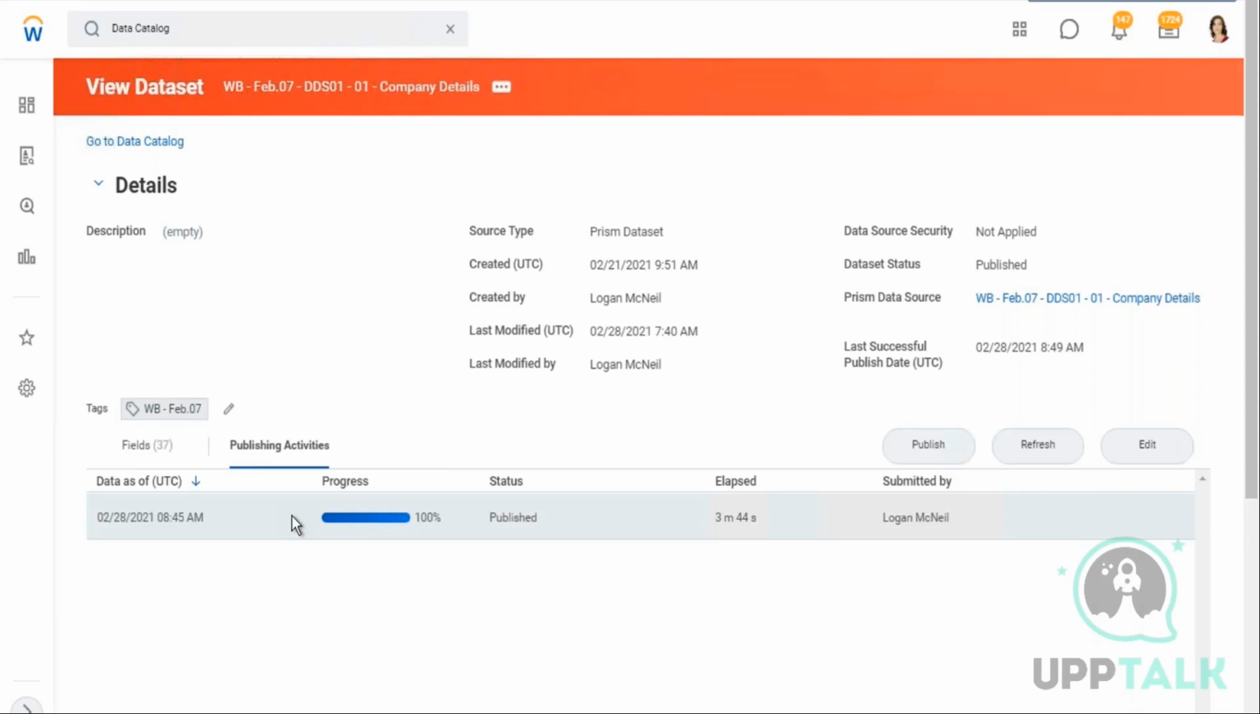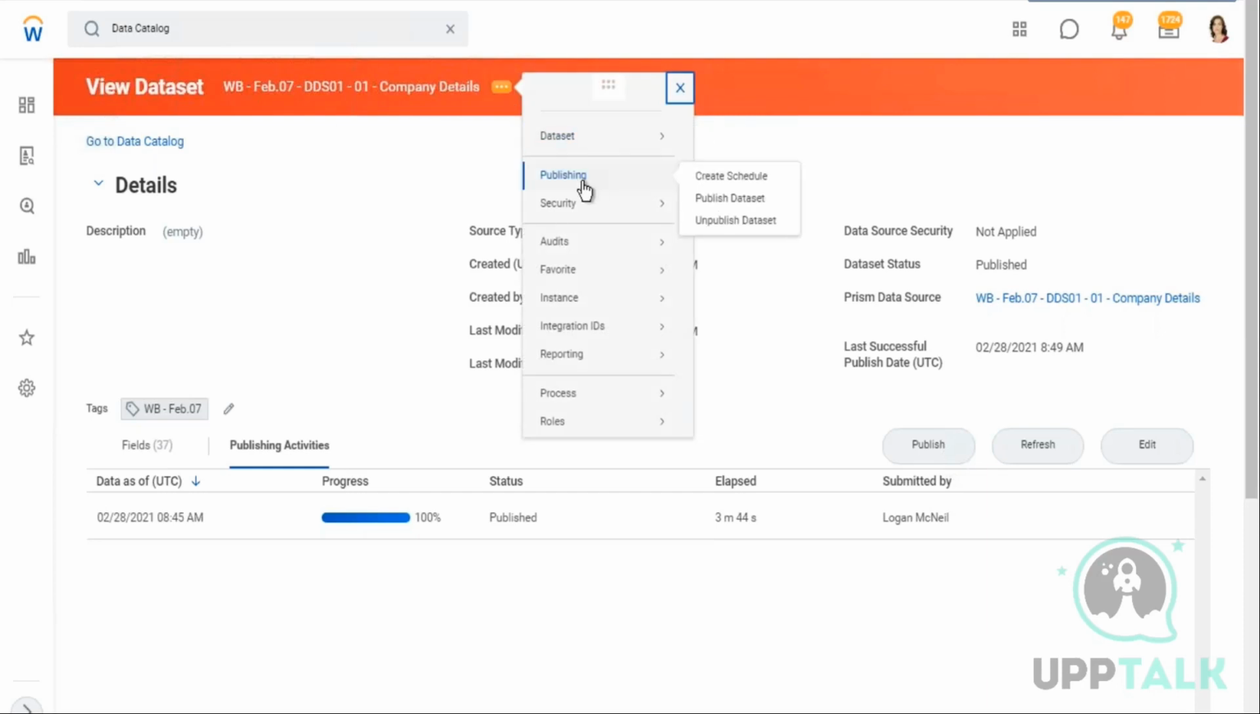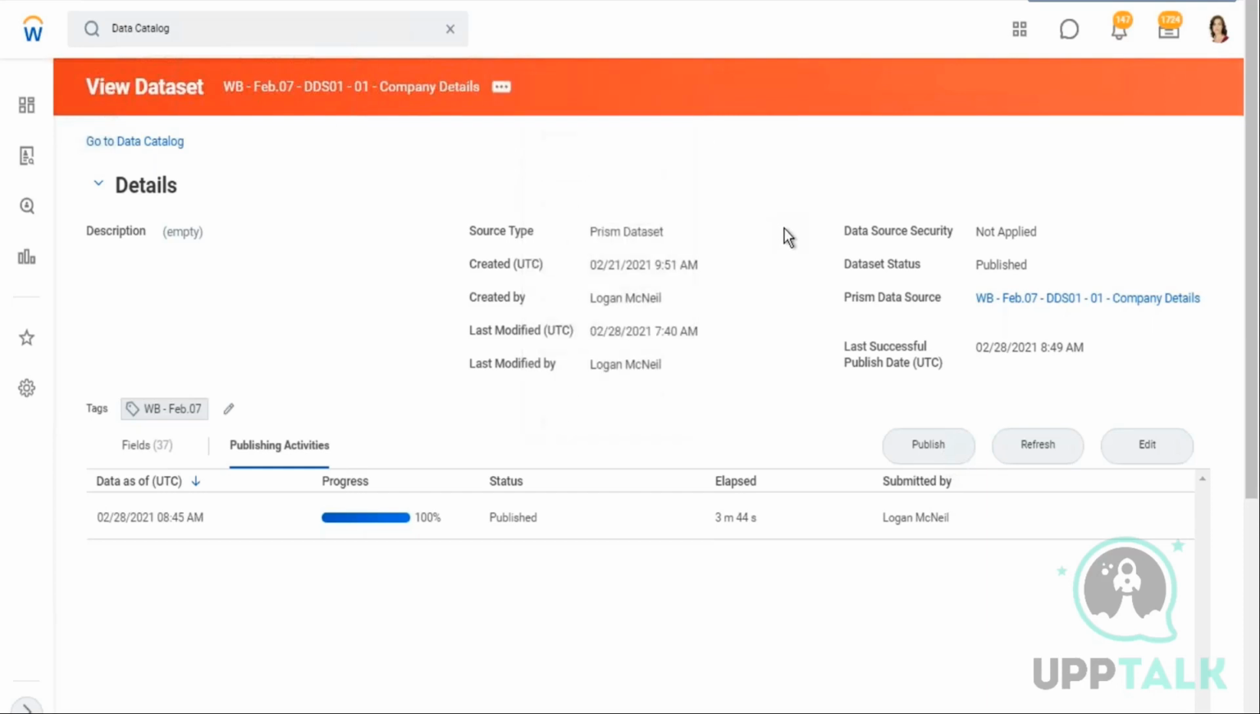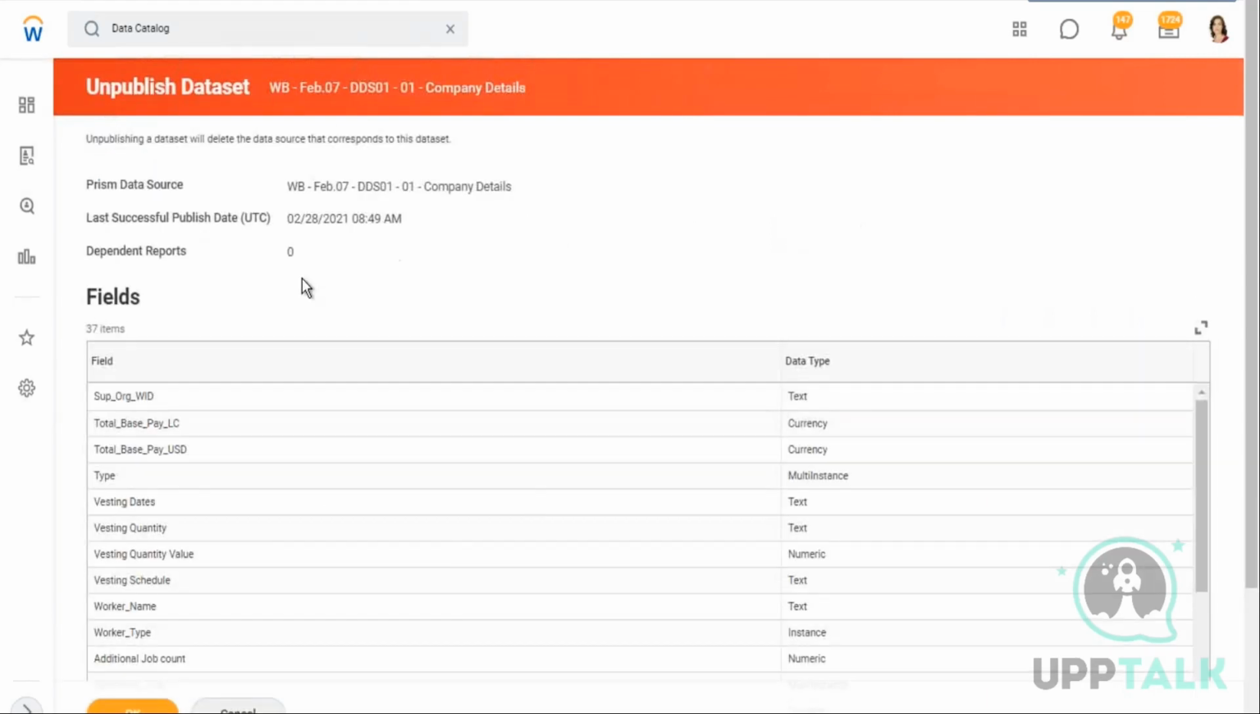All right. Now, if you want to unpublish, let's say this is my Prism data source. Using this Prism data source, people have created a number of reports, right? And then I can go ahead and unpublish my Prism data source. So when I go to additional actions, publishing, unpublish a data set, it will show me all the dependent reports. So how many reports have been created using this data source.